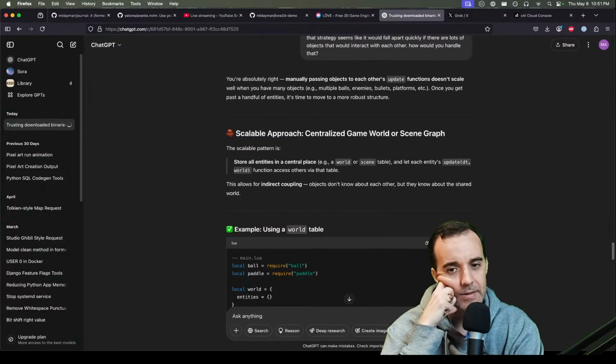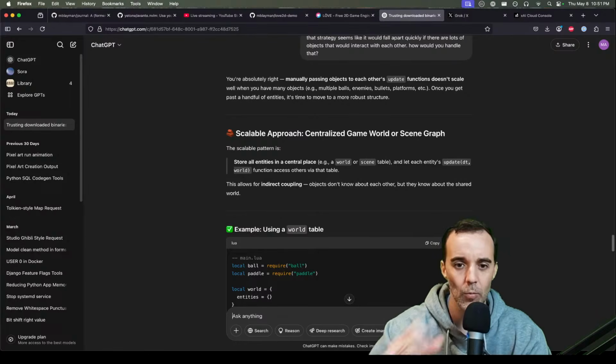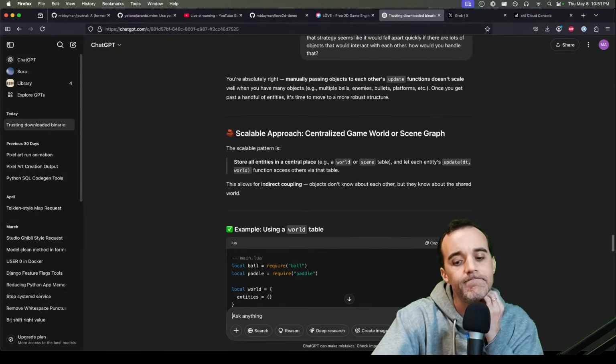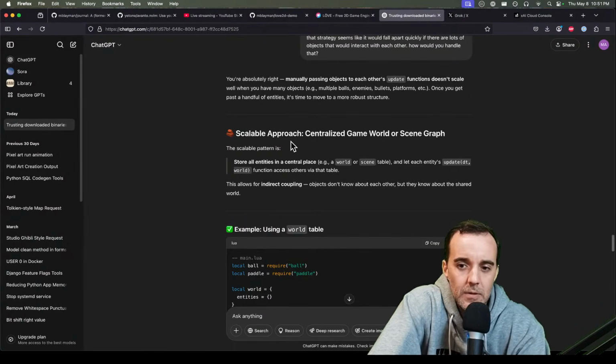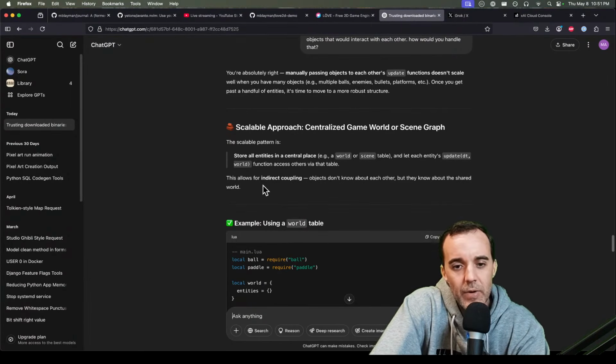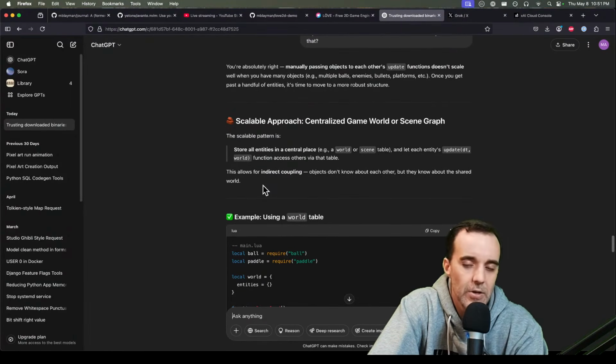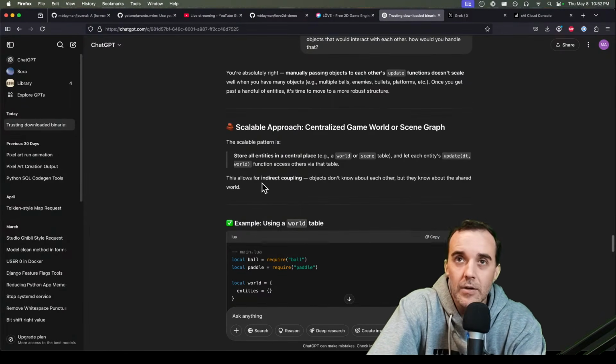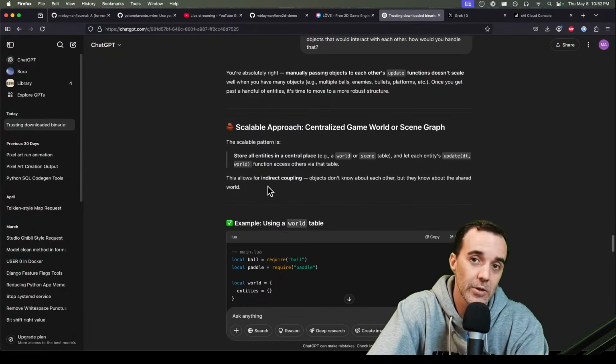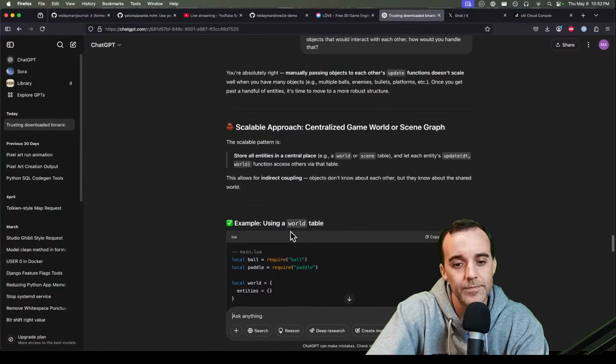So they're coming back to that. Have a central table, world or scene table, and let each entity's update get the whole world. That seems more manageable. So it's indirect coupling because you'd have to know that the thing is in there. But you'd only have to change your update signature.